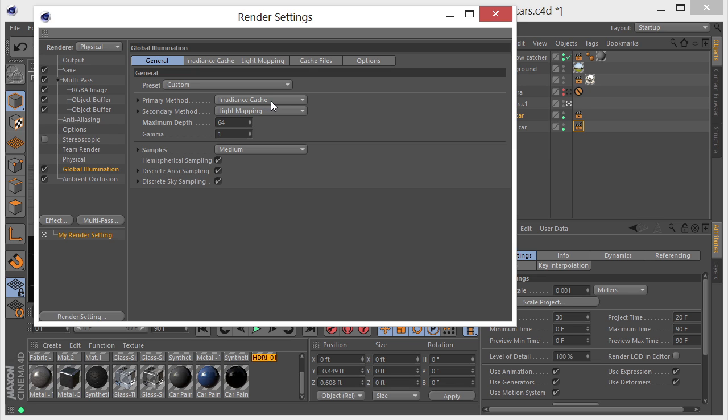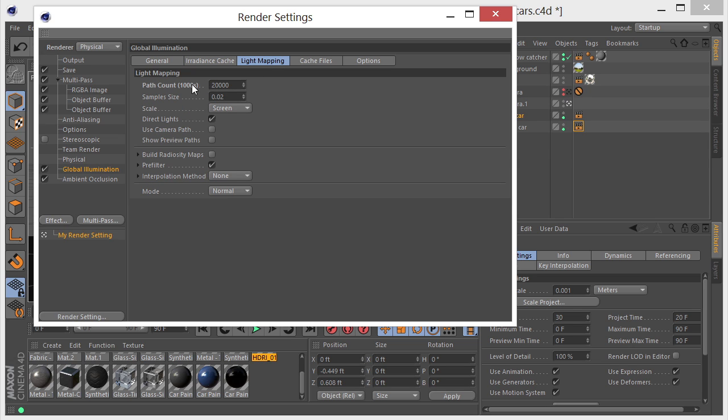So I have the primary method, irradiance cache, and then light mapping for the secondary method. I went 64 maximum depth. And for the light mapping, I changed the count to 20,000, and that seemed to come out pretty good.